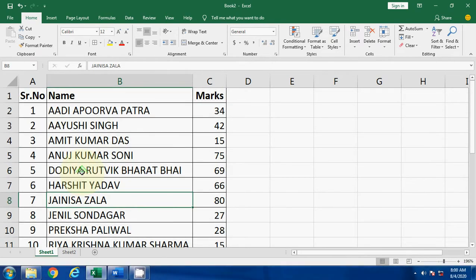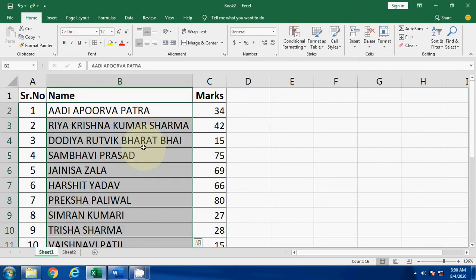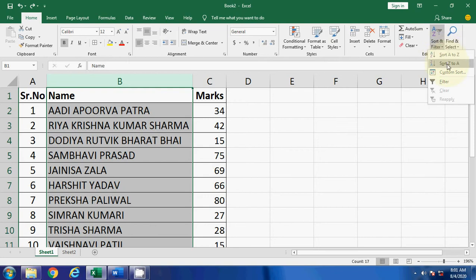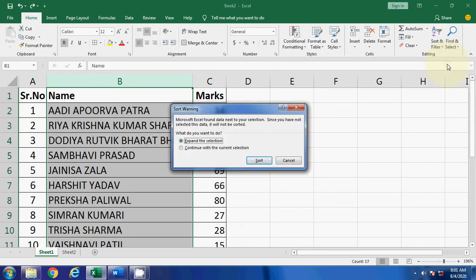This is called ascending order. Similarly, I am pressing Ctrl Z and sorting it in descending order. I have clicked here, Sort Z to A, this second option. The same option you have to click, continue with the current selection, then sort.